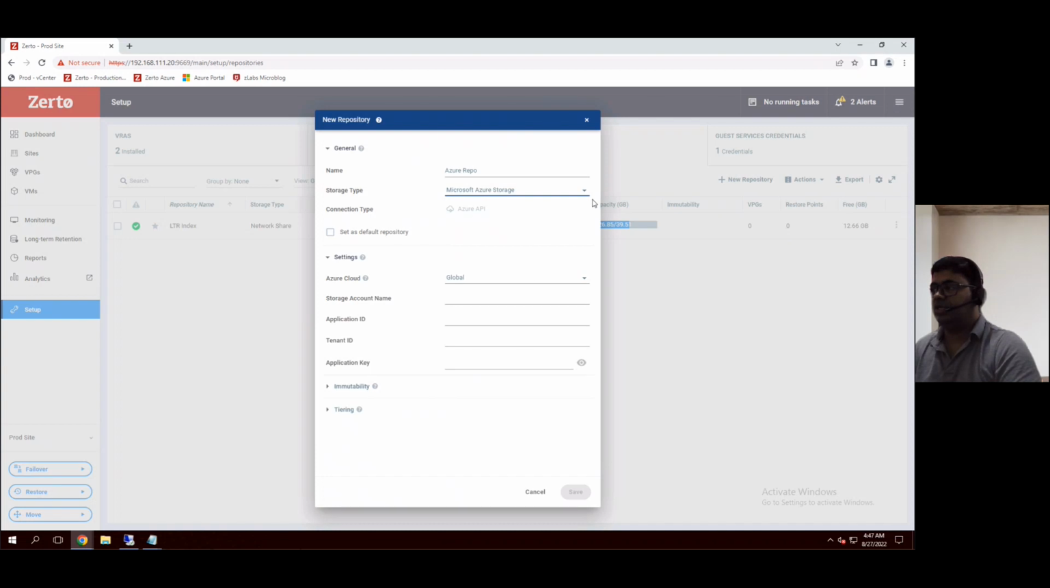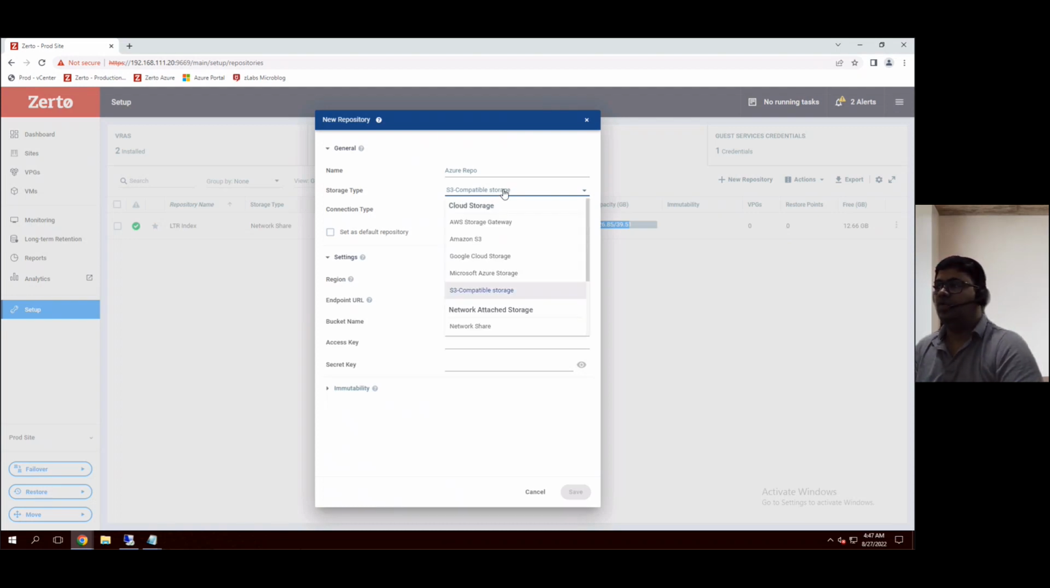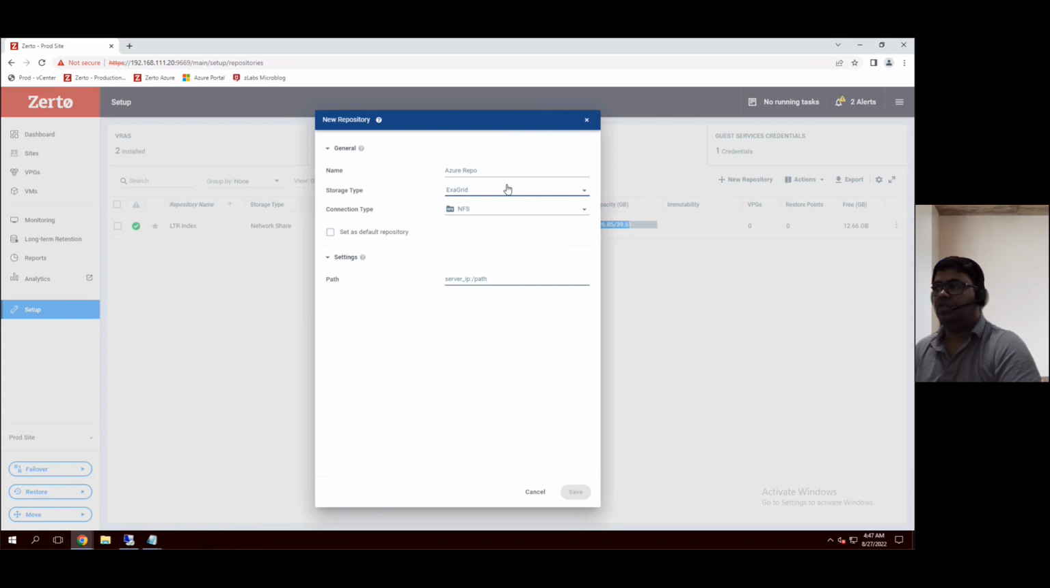So we can select this option. If you want to change to another one, there is S3 compatible storage. One example is you can use Scality Artesca, Scality Ring, or Cloudian, and any other third-party storage supported as S3 compatible. For network attached storage, we have network share and purpose-built backup appliance. You can use Dell EMC Data Domain, ExaGrid, and if you want to configure HPE StoreOnce we can do that, and other deduplicated storage appliances as well. But in this session, I'm focusing on Microsoft Azure storage.